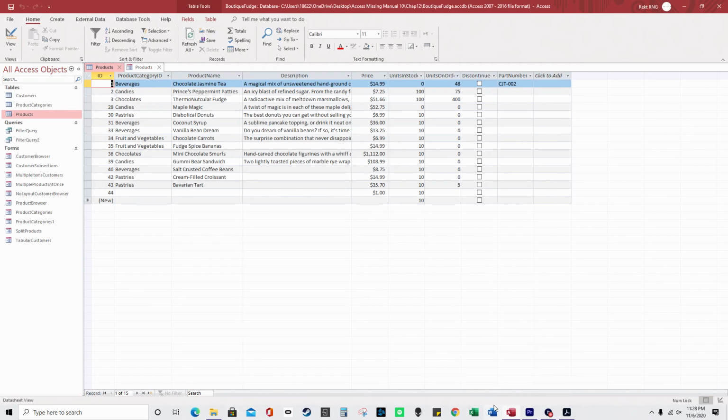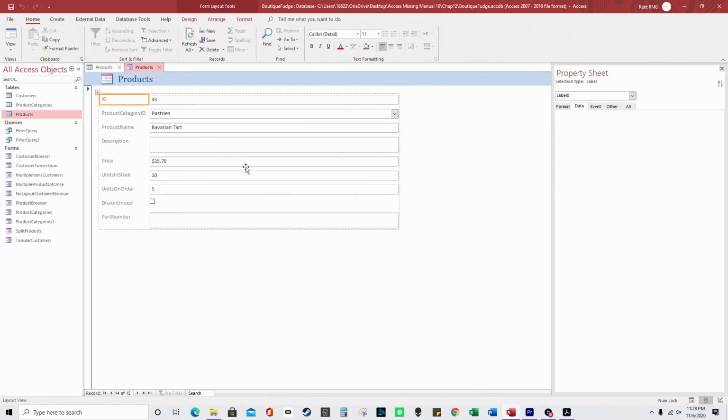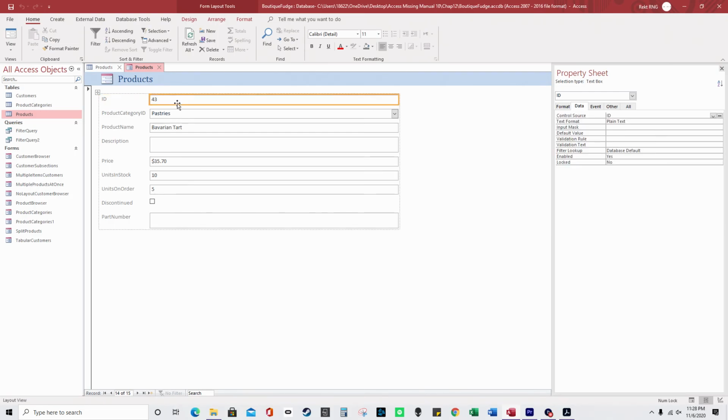And each line is a different field or column from the products table. So basically, ID is the first column, product category ID is the second column, etc. So these are text boxes, and they're linked to the data sources in the table for the column. They're linked to the table data source column.